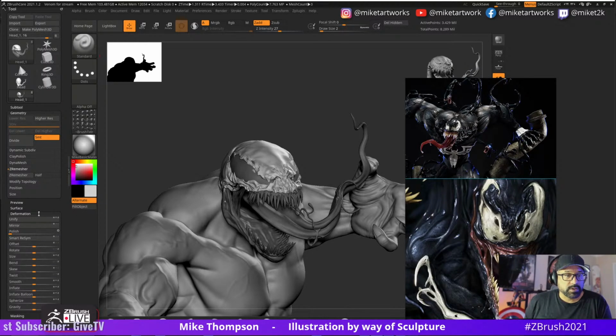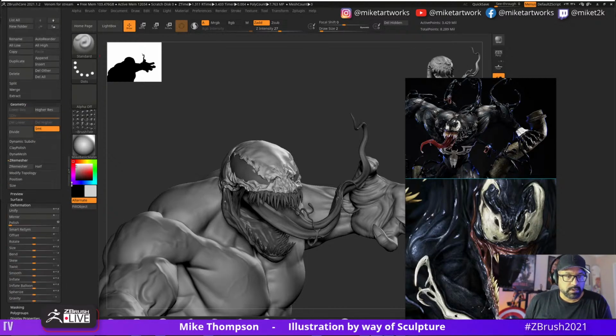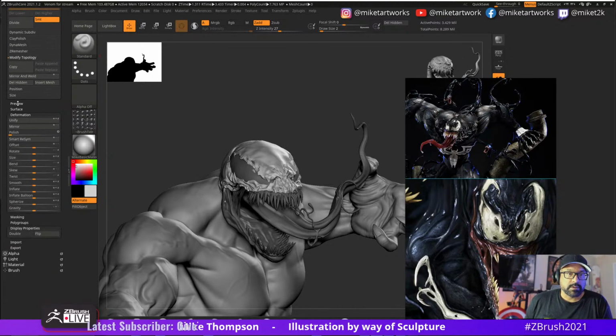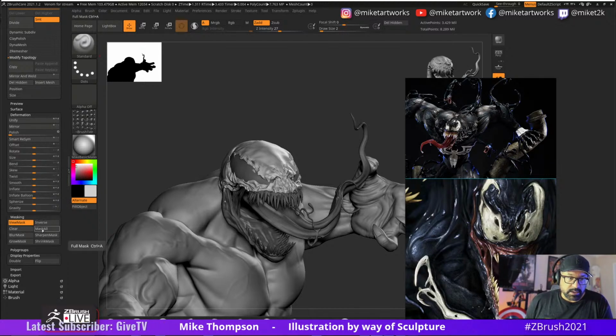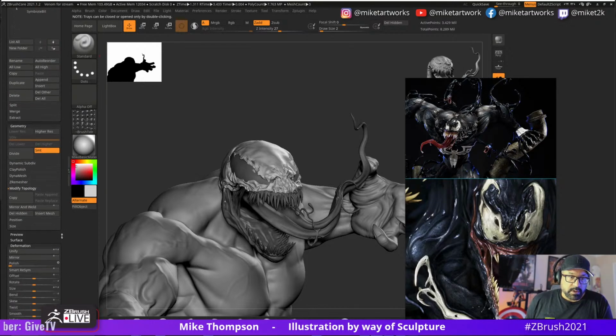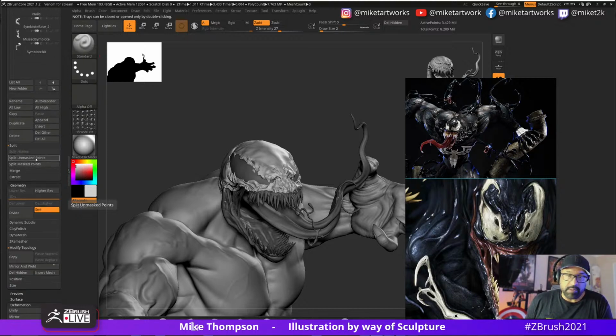So Subtool. Subtool. Where is it? I'm like the person who I was talking to earlier. I have everything pinned to where I need it, so I don't know where anything is. I just want to split this from everything else. Can you do that in here? You got it. Oh, here to split. There you go. Split unmask points.